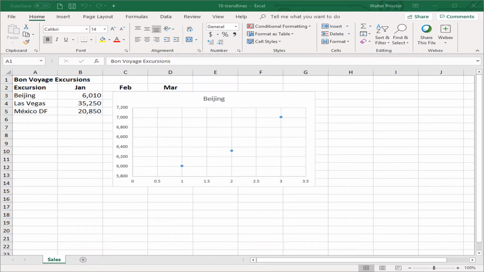In this tutorial, we will cover trend lines in charts in Excel. Please open the file 10 Trend Lines. Trend lines are to help you see an overall picture of your data over time. They can even be used to forecast future trends and make predictions.